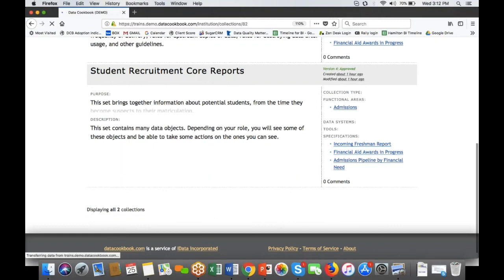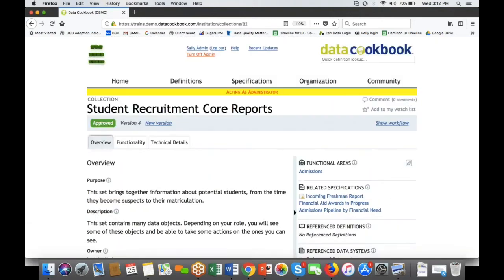It's called Student Recruitment Core Reports. This is an example of a type of grouping where the admissions office has a set of reports that they, amongst themselves, refer to as the core reports. And they wanted to group those together amongst all the admissions reports that were in Data Cookbook. Let's say there were 10 admissions reports in the Data Cookbook, and maybe just 4 or 5 were really the core ones that were used heavily. And they wanted to call that out as a collection.